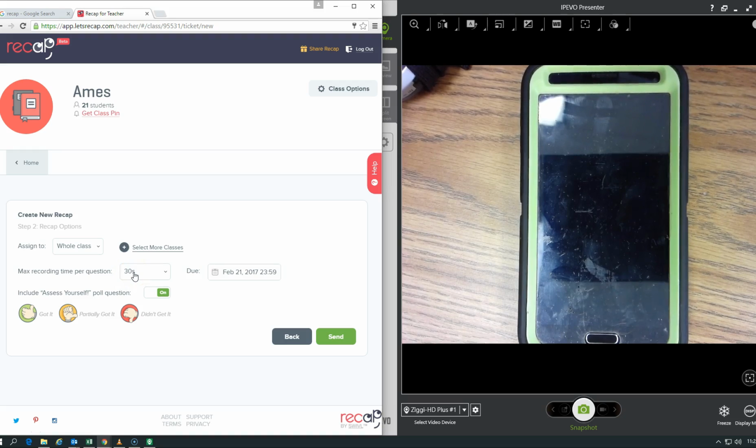First, you want to make sure that the kids know it's going to cut them off at 30 seconds. So they can't just ramble on, and they want to have a plan of what they're going to say before they start recording. You can change this to 60 seconds, 2 minutes is the max, 15 seconds is the least. But the great thing about this is it keeps them from spending too much time here. And then we can change the due date.